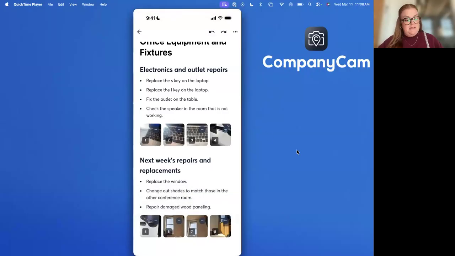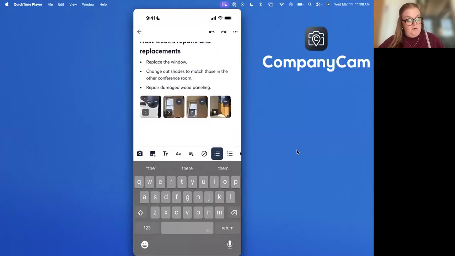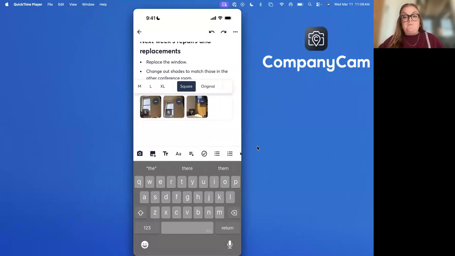You can always click into this page to make edits as needed. So I can click in and add more notes if I need to. Maybe I want to remove a photo that I took. I can hit that little minus sign in the top corner to remove that photo. You've got some edit tools here just below the keyboard. So if I need to take more photos, add more photos, I can do that as well.